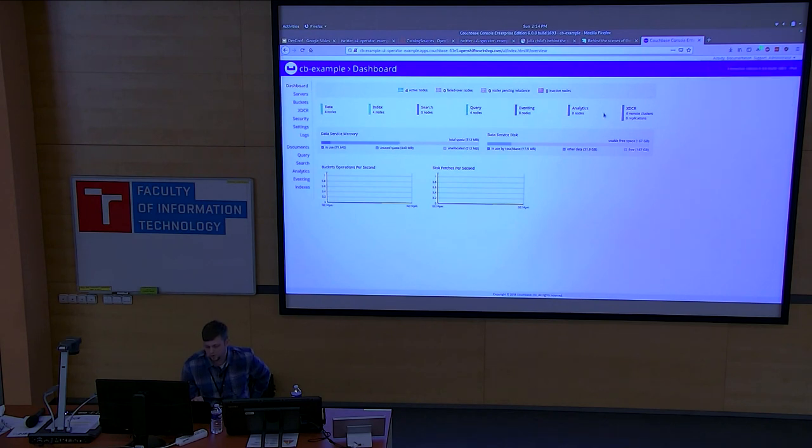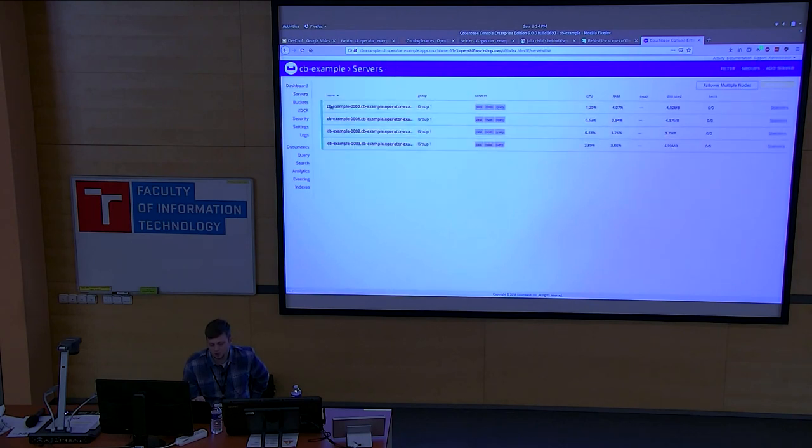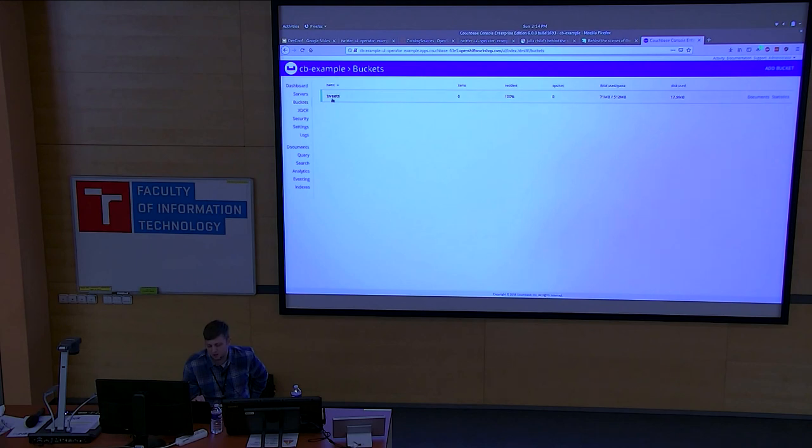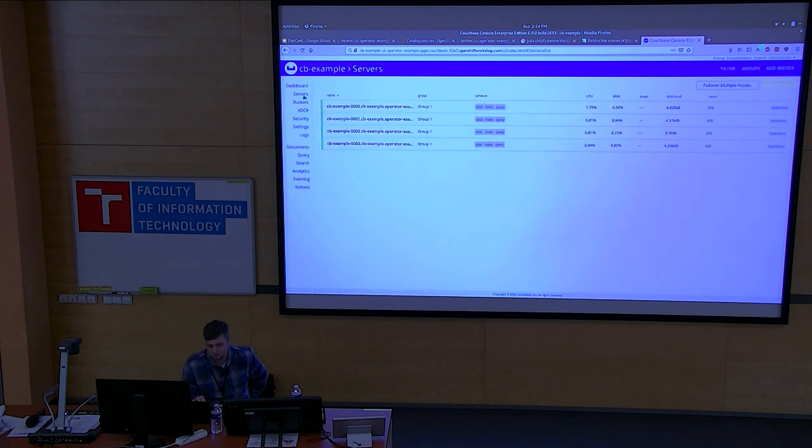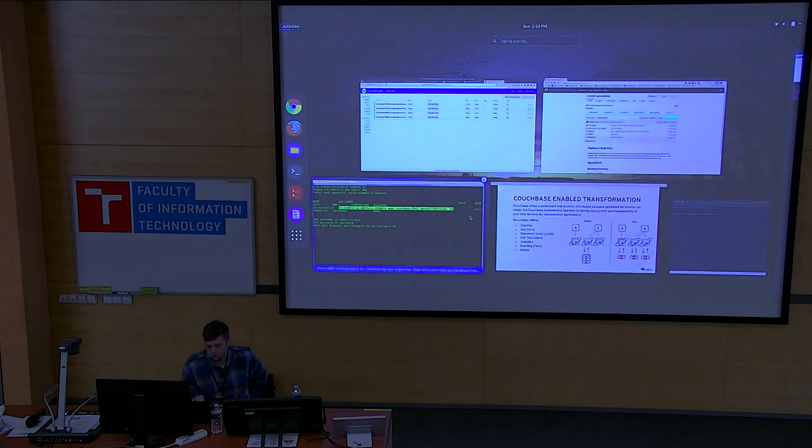They use a web interface. They also have a CLI interface for connecting and communicating with the servers. We're going to click here and we're going to be able to see that there's four servers that are up and running. The green status over here indicates that they're alive. We're also going to look at buckets. You can see that we've created a bucket called tweets. And there's zero items in here right now. But let's go back to servers.